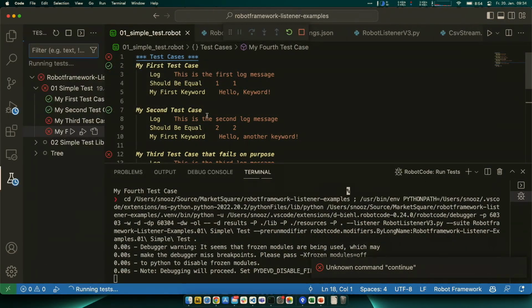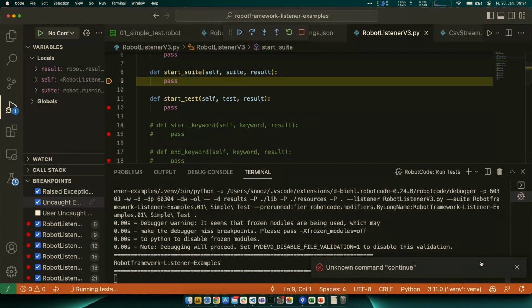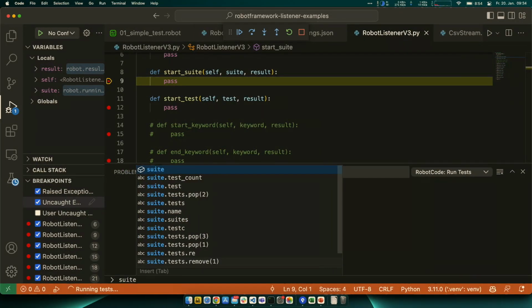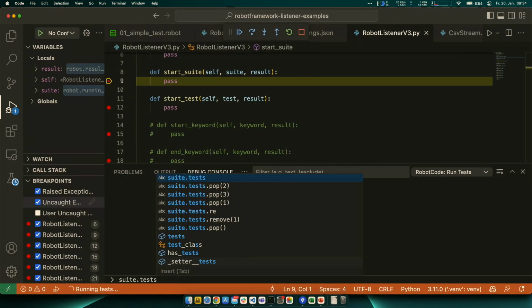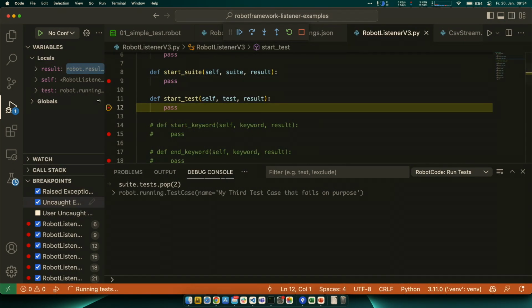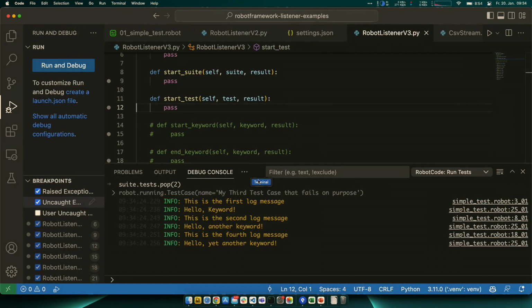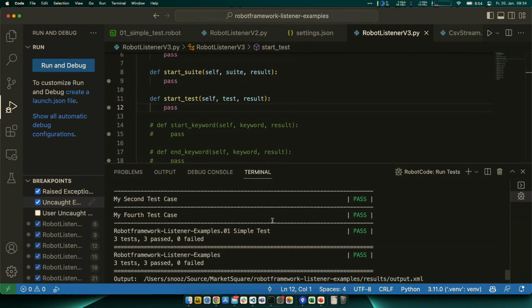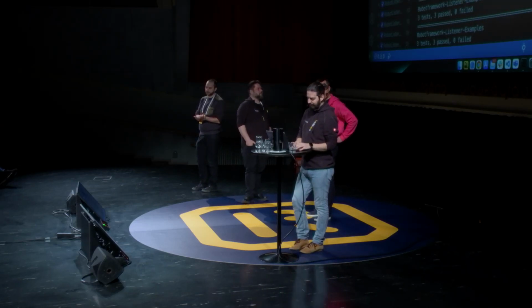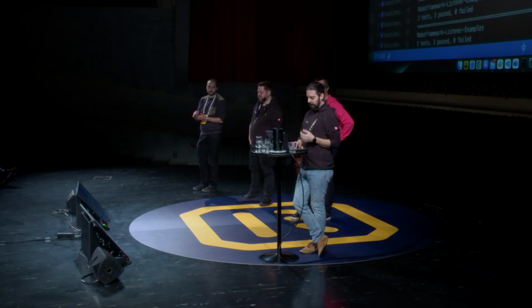Okay, let's try again. So now we are trying again, and we are in that start suite. That was the suite we do not want to see. That is the suite we want. So suite.tests.pop(2). So now they are out, and now we run it and deactivate the breakpoints before. So, yay! Applause! Okay, you can imagine what is possible.